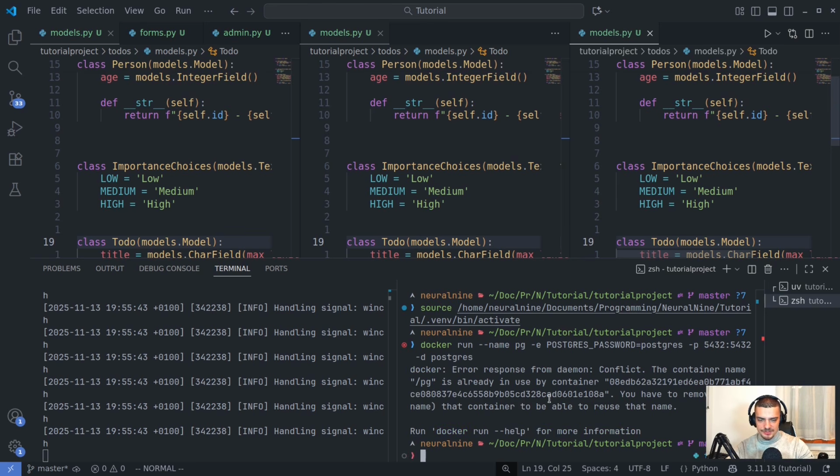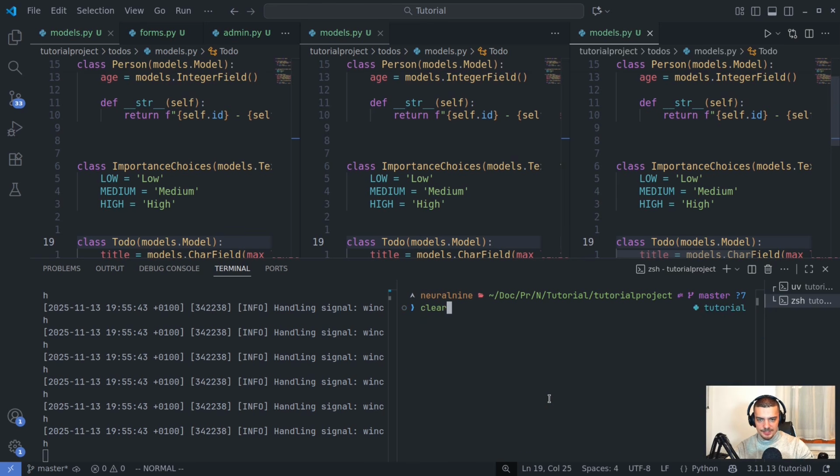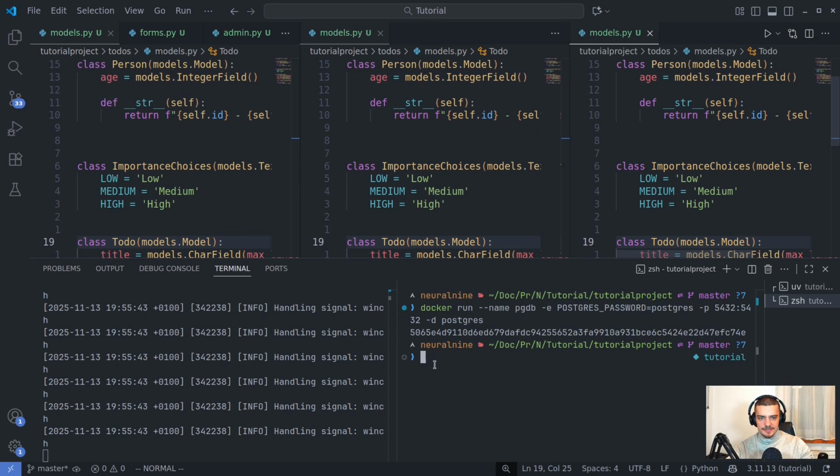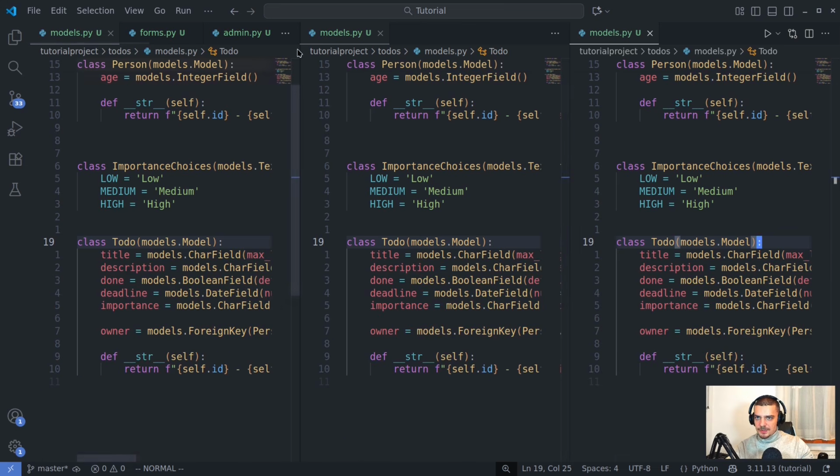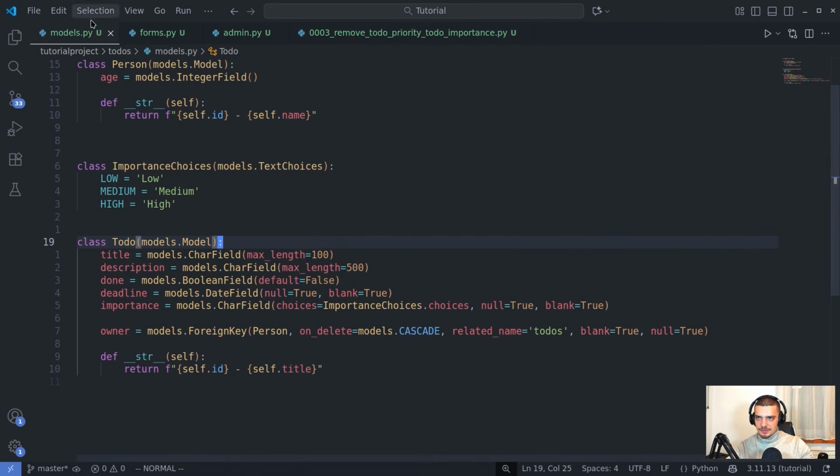Since I already used the same name while preparing this video, I'm going to use something else now. I'm going to go with pgdb as the name. There you go. So now we have a Postgres database running, and in order to connect to it, let me just close the split view here.